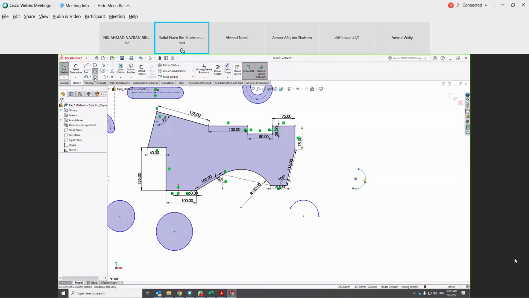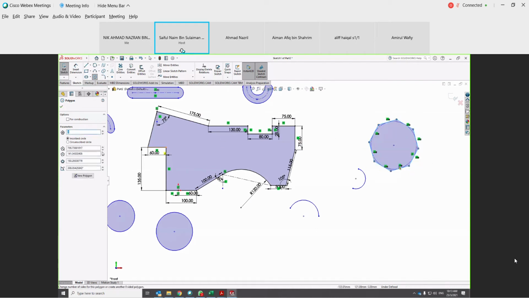Polygon. For polygon, you can specify how many sides you want to create, for example an octagon with 8 sides. You pick the center point and then you create the polygon. You can choose whether inscribed circle, meaning there is a circle inside the polygon, or you can change to circumscribed circle, meaning your polygon is inside a circle. To specify the dimension, you can just use smart dimension, specify the length and so on.